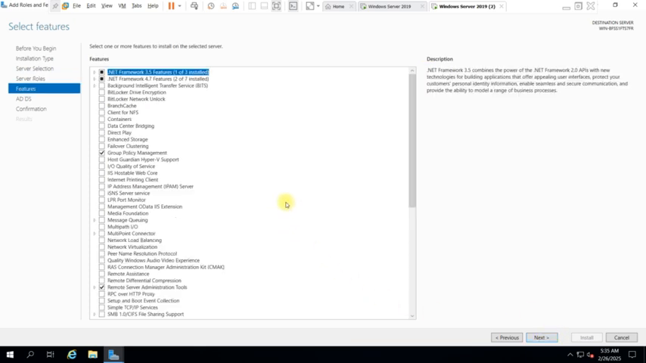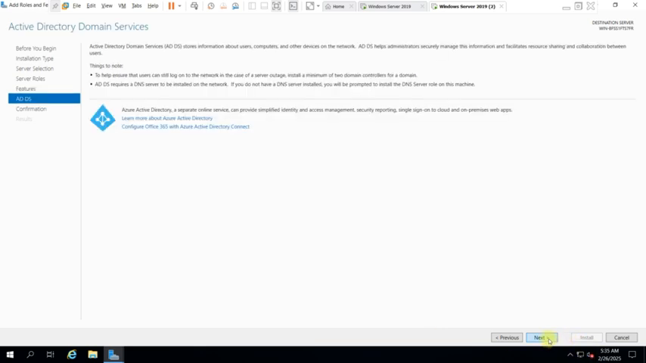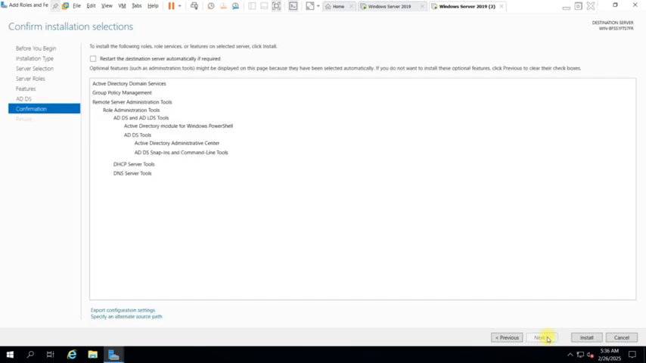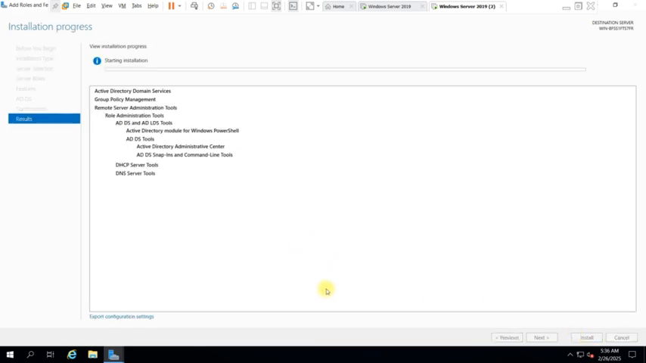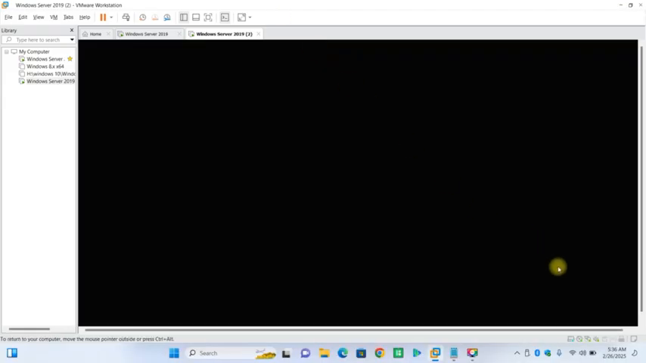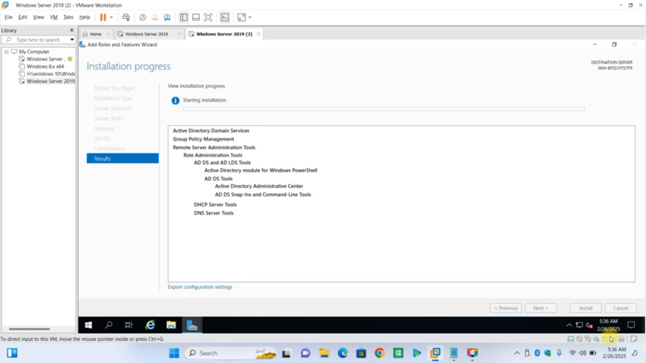We go to next. With the features over here, we are not going to do anything. We are not going to install any other thing. We go to next. So this is a small notice that I will encourage you to read for future readings, but I've done this a couple of times, so I'm not going to read it. So over here, I go to install. It's now going to install my ADDS for me. So I'm going to pause the video and I'll continue when it finishes installing.